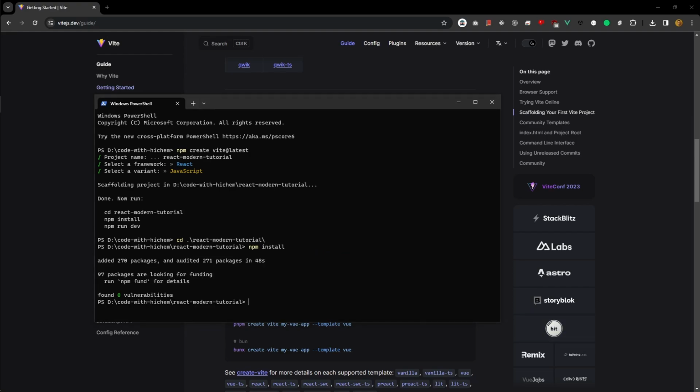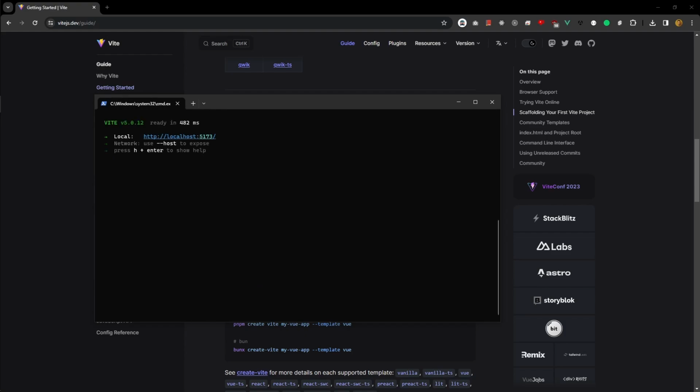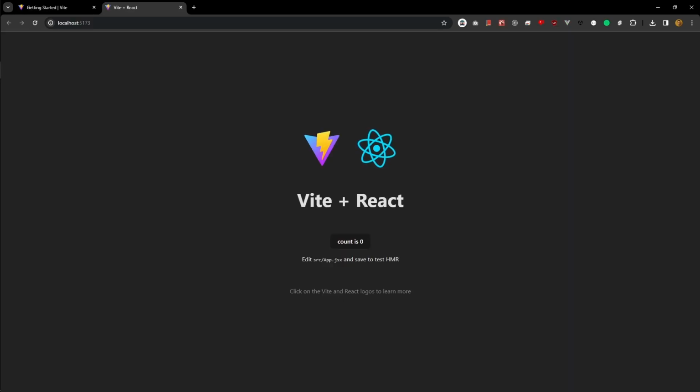Okay, so our packages are done installing. Now we can simply type npm run dev and our React app should start on port 5173. If I click this link, then it's going to open up a React app, and this is the default React application with Vite. So you can see we have a couple of logos and we have a counter that when you click on it, it increases by 1.